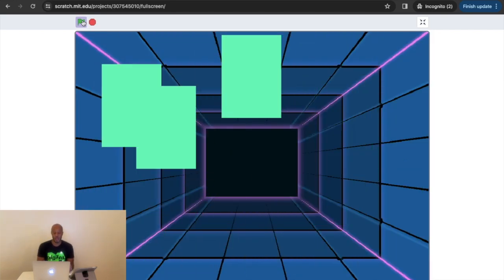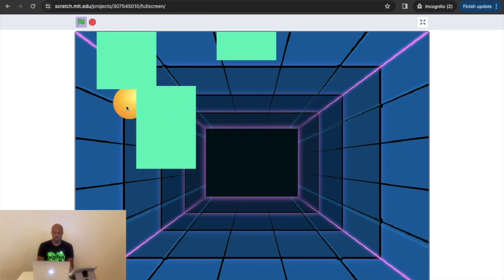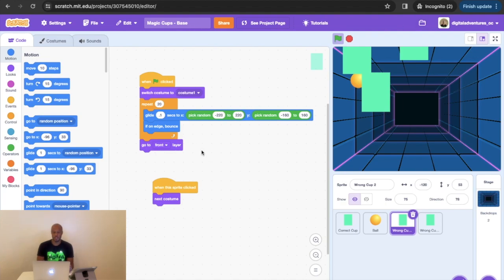So let's do that one more time so we can really see how it works. We're going to have the cups move randomly around the screen, and then we're going to try to find that ball. Nope, not there. Oh, there's our ball.